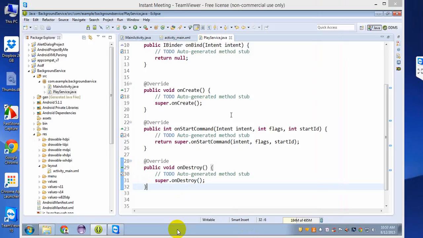In your resources folder, create a folder called raw. By default that folder is not present. You should create it. What is the name? Raw, RAW. In that raw folder, you should save.